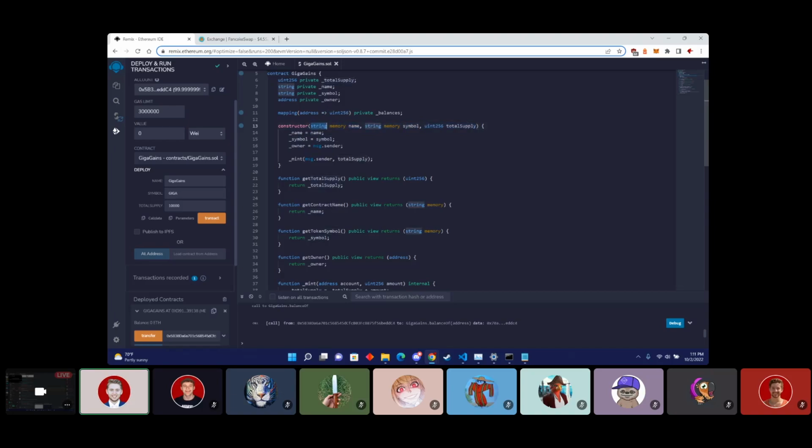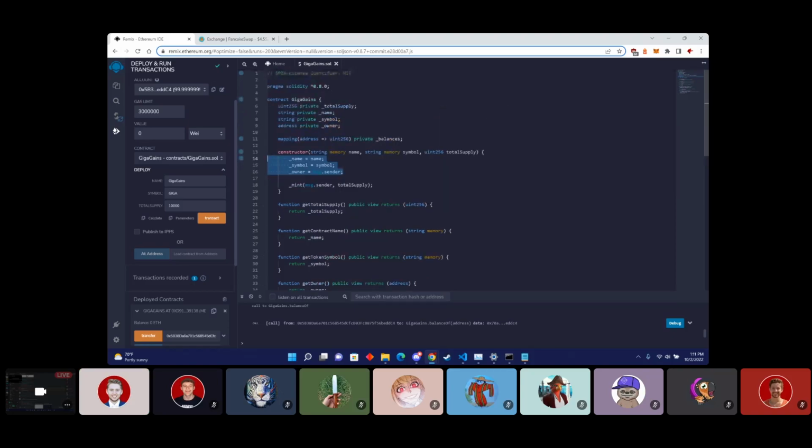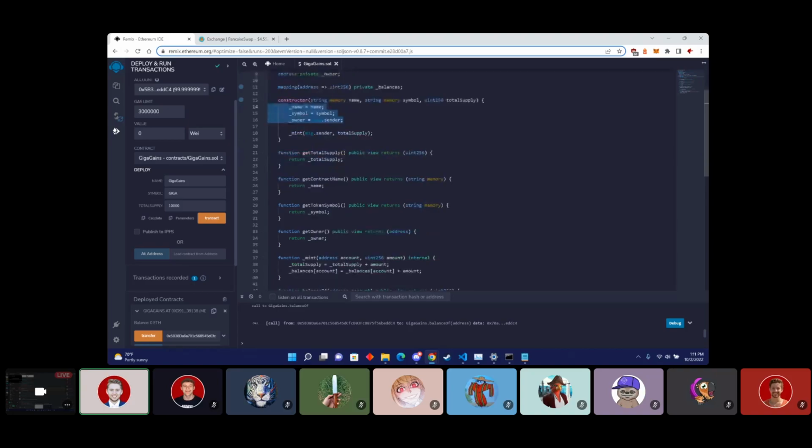So it's a string for the name because it's a word, same with the symbol. And then the total supply is a number. So that's why you have the unsigned integer with the 256 for the size. And so then we just set those values in the smart contract. So now these variables have values because we set them here in the constructor. And then we mint tokens. So we actually create the tokens in the constructor because right when the contract is deployed, we want to make those tokens available.